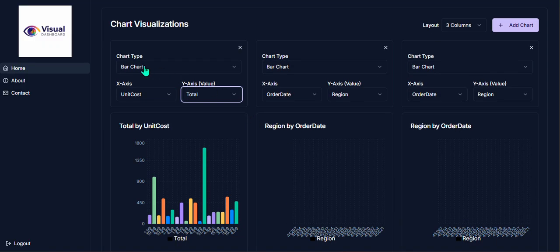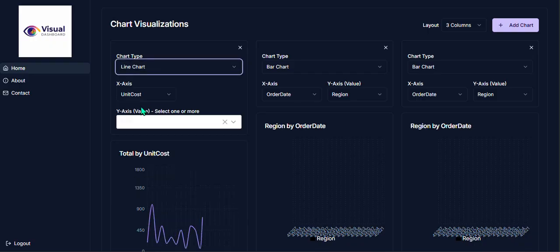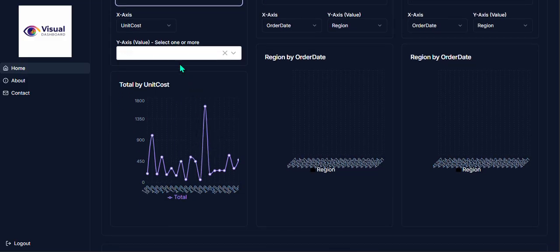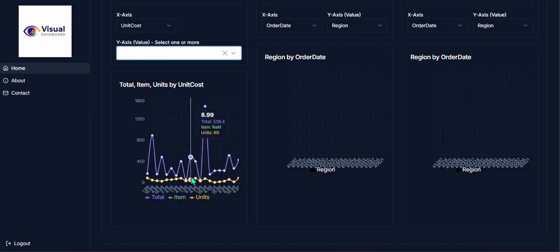If I wanted to change this graph, I can change that. Let's say I want to do the sideways bar chart. I can do the horizontal bar chart, and you'll see it change to a horizontal bar chart like that. And then you can do a line chart. I will grab it as a line chart. If I want to add more lines on the y axis, I can add more stuff on there. Let's say I want to add the items and the units, and since I already have unit cost, you can see it grabs those on there also.